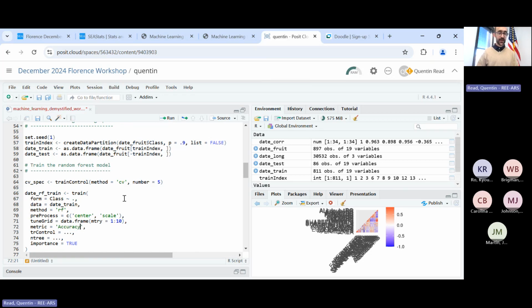Accuracy with a capital A is the metric. We're going to find the most accurate. We're going to use this CV_spec that we made a minute ago to tell it to do 5-fold cross-validation. And we're going to do 500 trees. You could, if you want, put a higher number there to play with it.